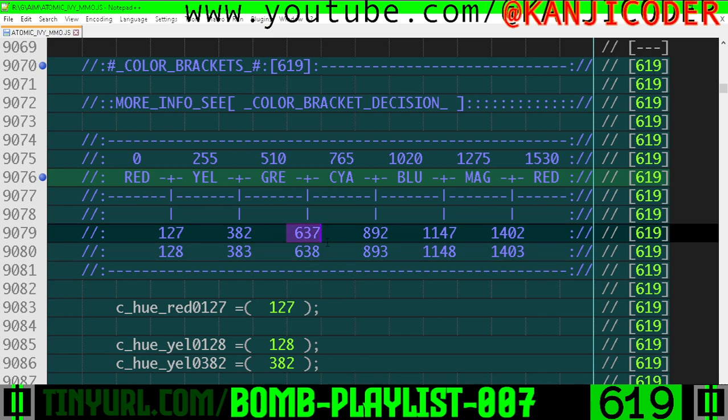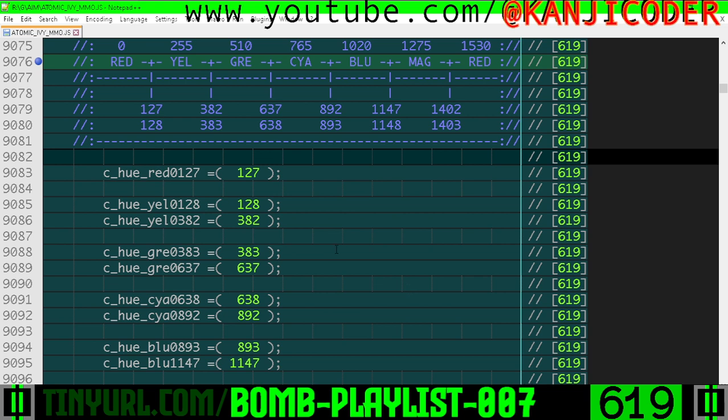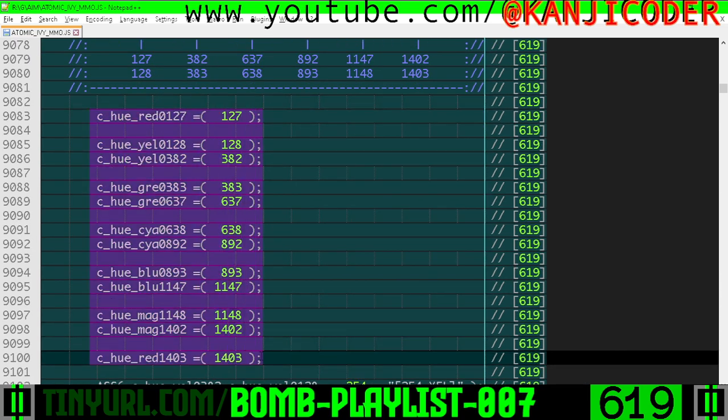Green, this is the last green value. This is the first cyan value. So we're going to partition our number line of hues into jurisdictions for the primary and secondary colors. And that's what all of these constants are right here.